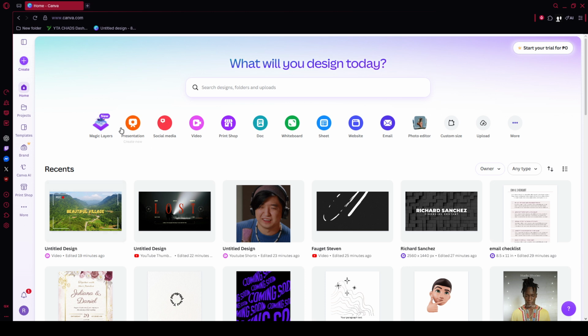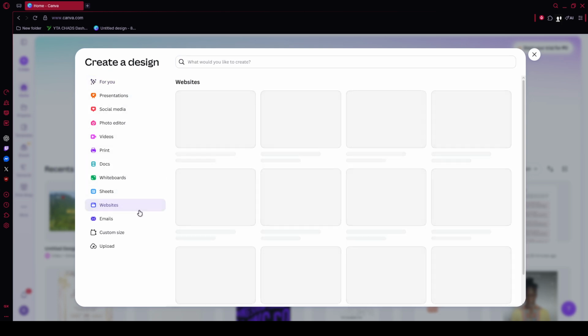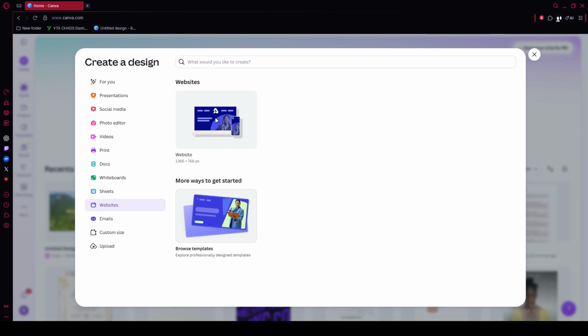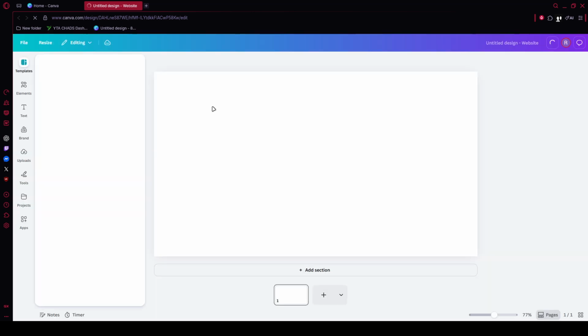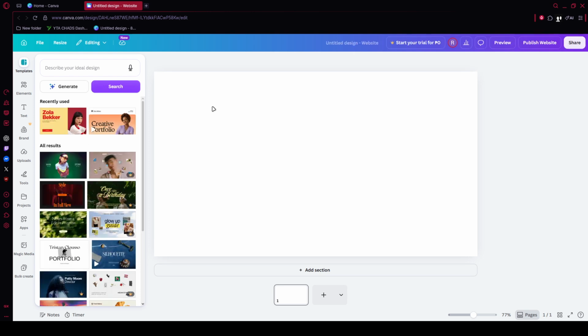First, open Canva from the homepage and create a web-specific design. Go to the top right corner and click Create a Design. In the search box, type website, then choose the standard website canvas. This gives you a layout that's already optimized for web design, which helps your spacing, images, and text look much cleaner on larger screens.